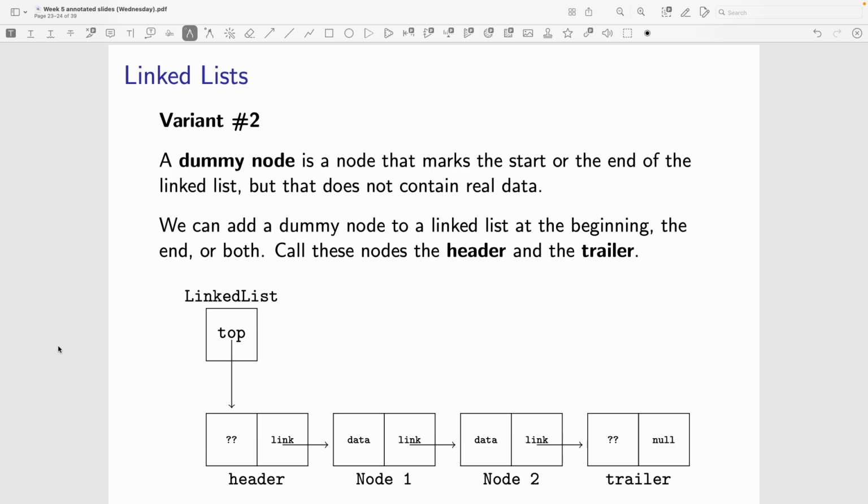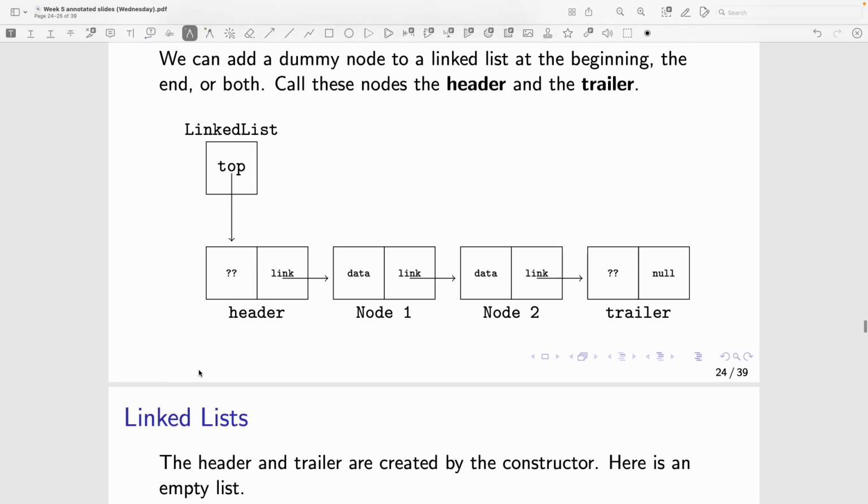So assuming you're adding dummy nodes to both the start and end of the list, you call the nodes the header and the trailer, respectively. So the header's at the start, the trailer's at the end. The trailer trails.